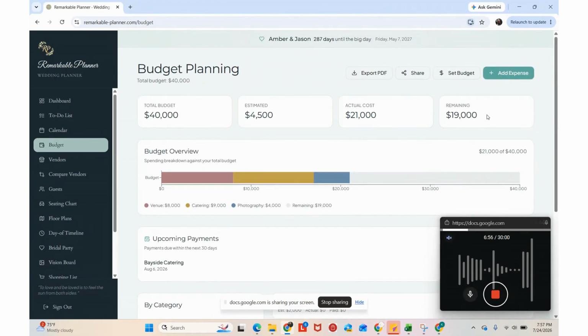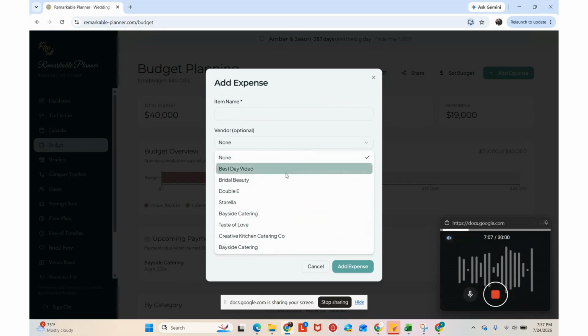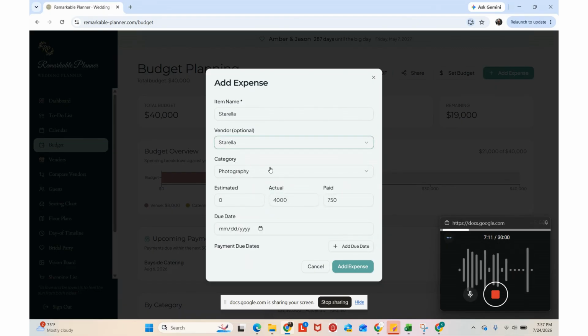When you need to add an expense, you just go up here and click add what the expense is. If it is an expense from a vendor that is already on your vendor list, you will have the option here to select which vendor it is for. And then it automatically populates it with what category you have put that vendor under. If you have actually paid this person already for a deposit or you know an actual amount, you can add those in. If you're still researching, you can add in an estimated amount.